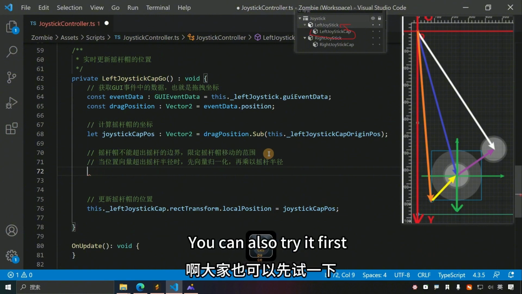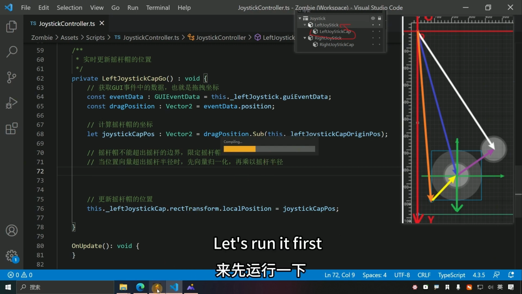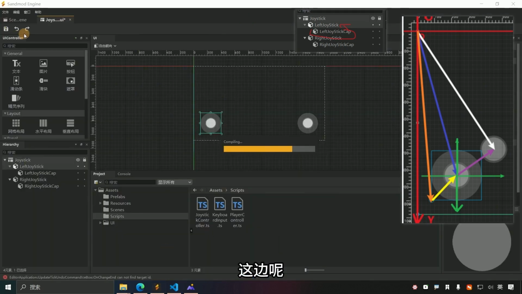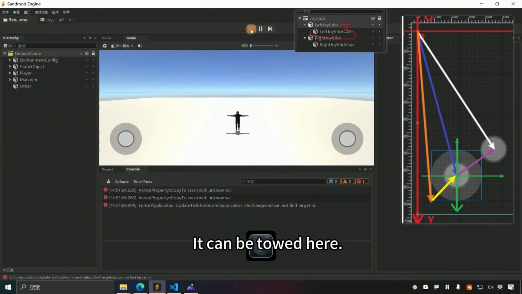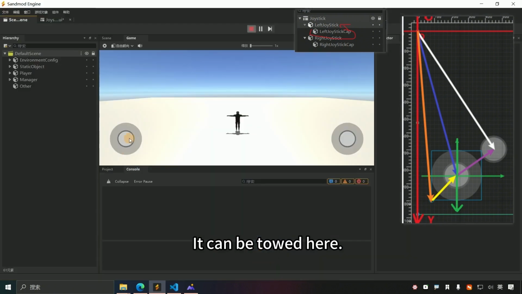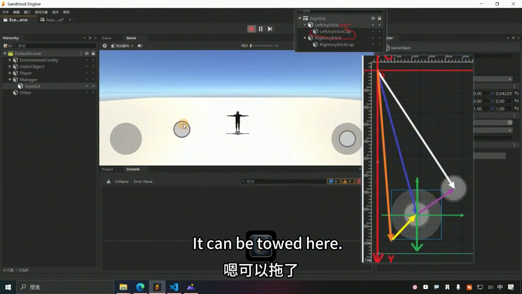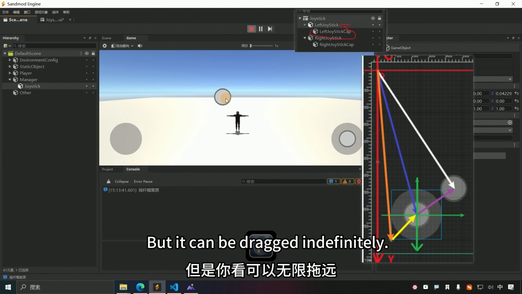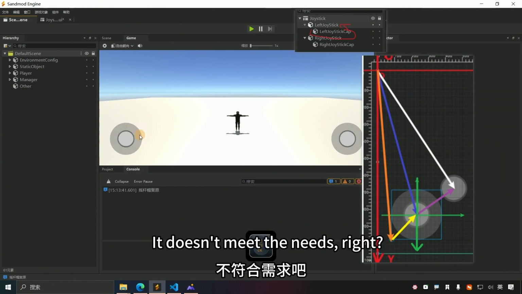You can also try it first. What happens when we don't write it? Let's run it first. It can be towed here, but it can be dragged indefinitely. That's definitely not possible. It doesn't meet the needs, right?